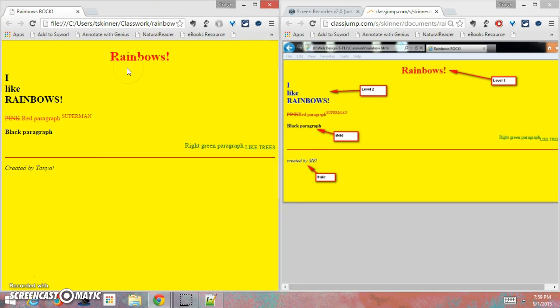All right. Rainbows, it's a level 1, red and centered. Level 2 with our line breaks. Strike through, red paragraph with a Superman superscript. Black paragraph and it's in bold. Green paragraph with the subscript like trees and it's over to the right and it's green. Red horizontal rule and final line created by me. And I've got my name in there and it's in italics. Title bar rainbows rock. So at a glance this all looks correct.